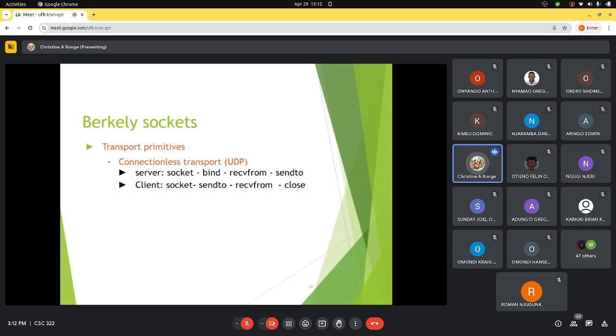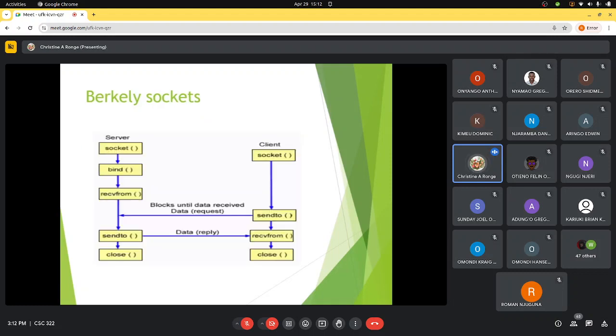For the connectionless, remember you don't create a connection. And remember we said that when you don't create a connection, you're not even aware whether the other side is there. You may send data and the application you're sending to does not even exist. So basically you don't create a connection. So you would leave out the part for connect.